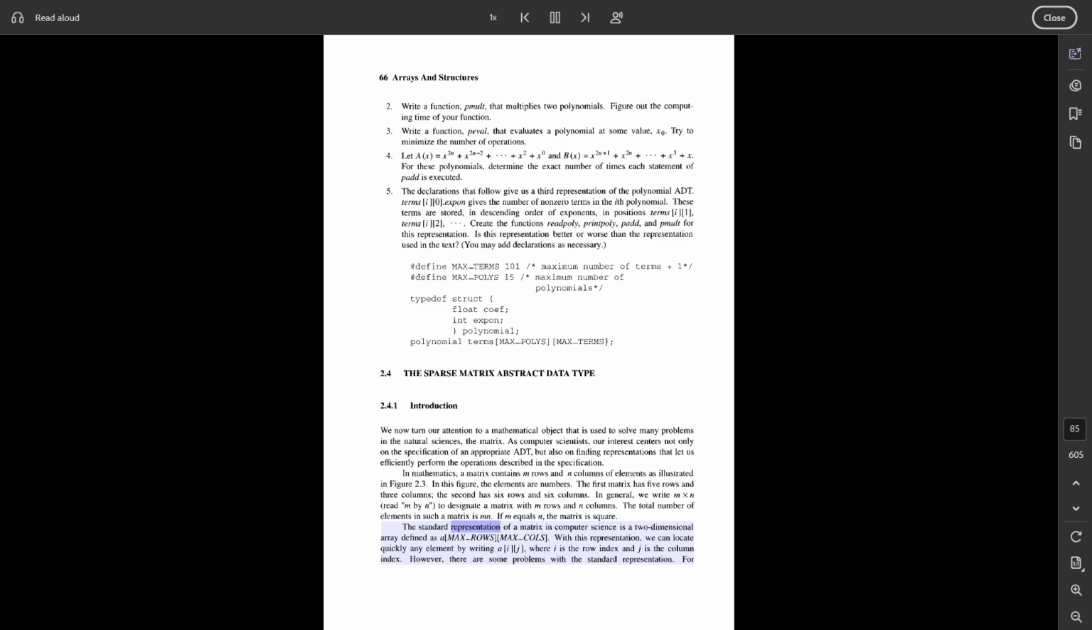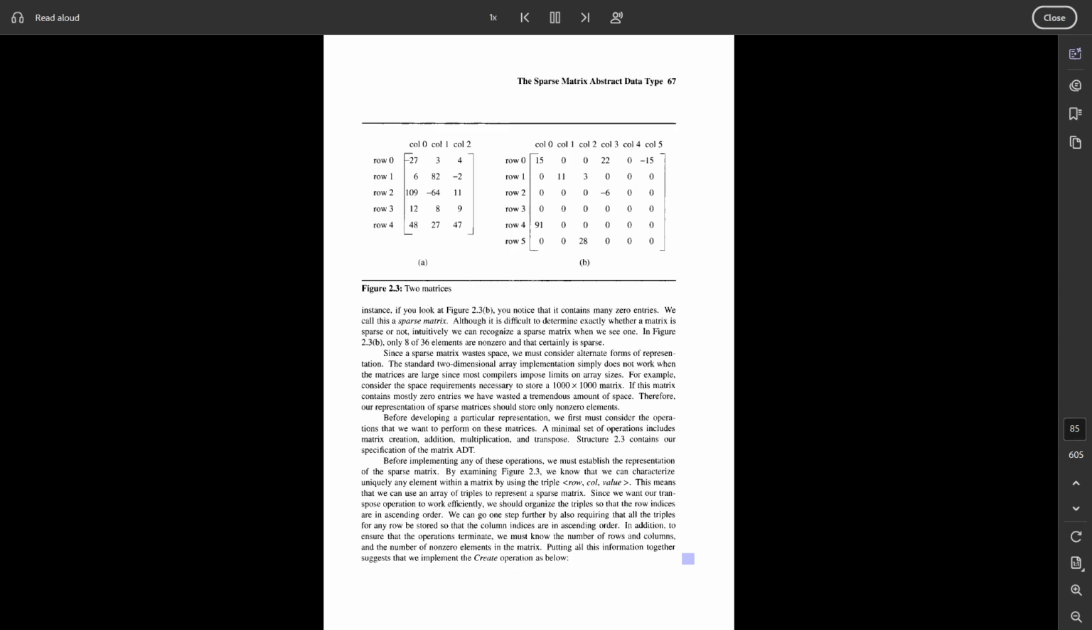The standard representation of a matrix in computer science is a two-dimensional array defined as a[max_rows][max_cols]. With this representation, we can locate quickly any element by writing a[i][j], where i is the row index and j is the column index. However, there are some problems with this standard representation.